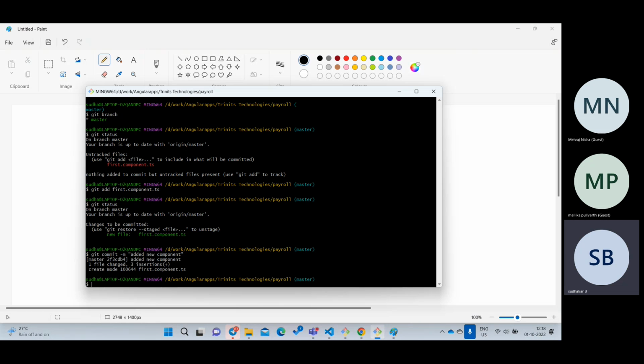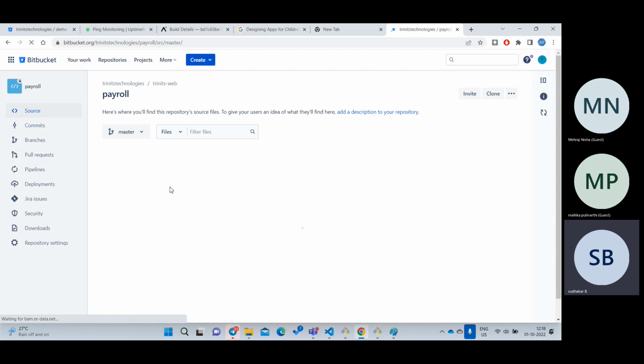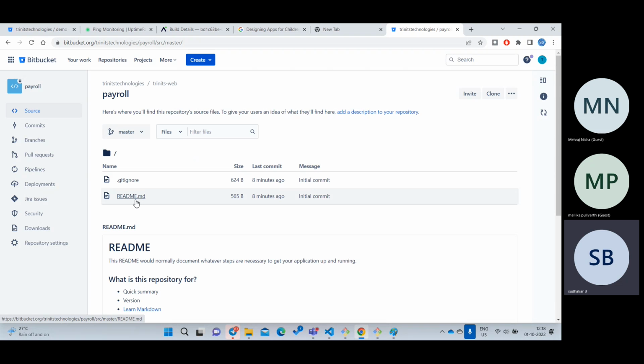So this commit will save your changes in your machine, only in your machine, not in Bitbucket. Now I'll go to Bitbucket and reload this page. Let us see, is any new file added here in this project? No new file, only two are there, right? You are saving your file in your machine only, but not pushed. Now I want to push from my local machine to Bitbucket.